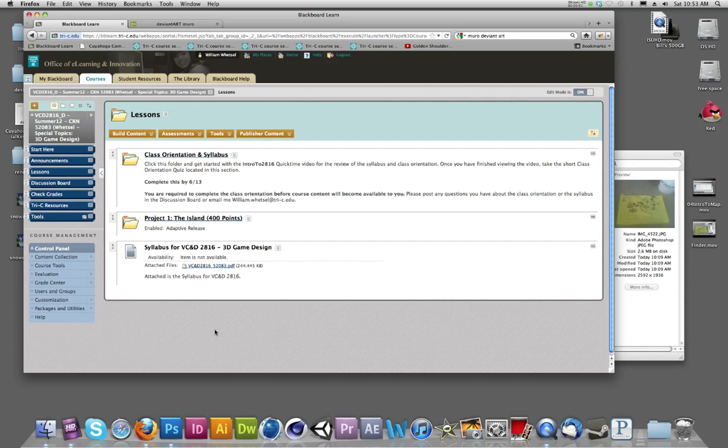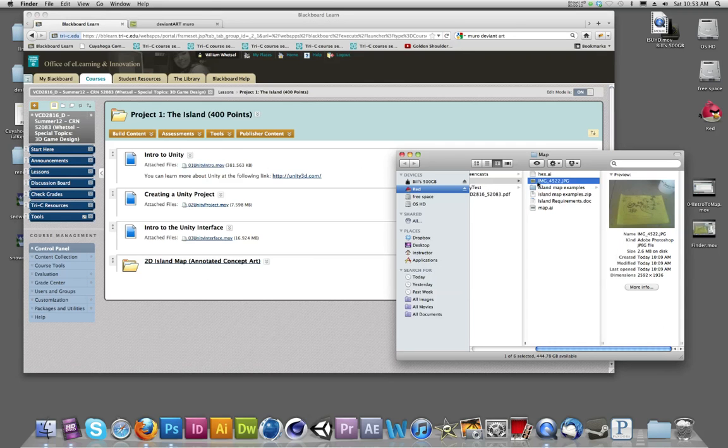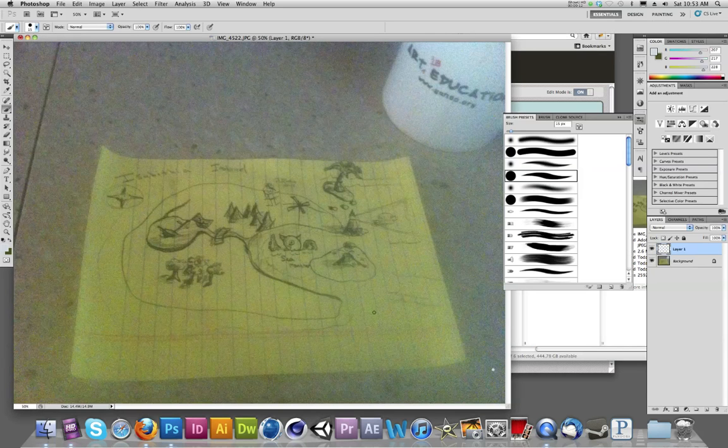So I created a real simple sketch on a 5x7 notepad just to get a plan together for my island. And I'll just pop this open really quickly. This is just a real simple sketch that I'll start to translate into a digital environment, but I just wanted to give you a really quick overview of some of the stuff that I'm going to plan for my island.